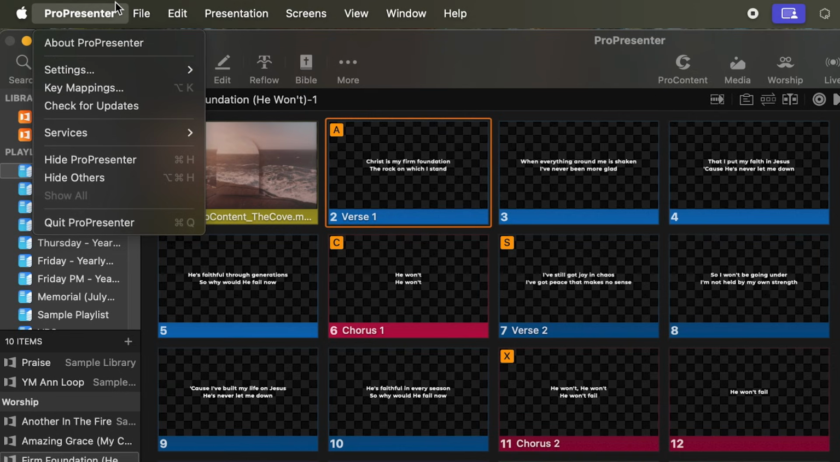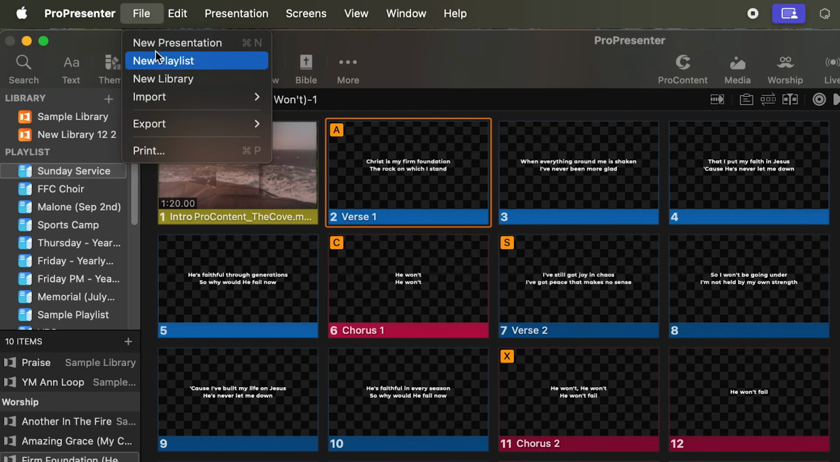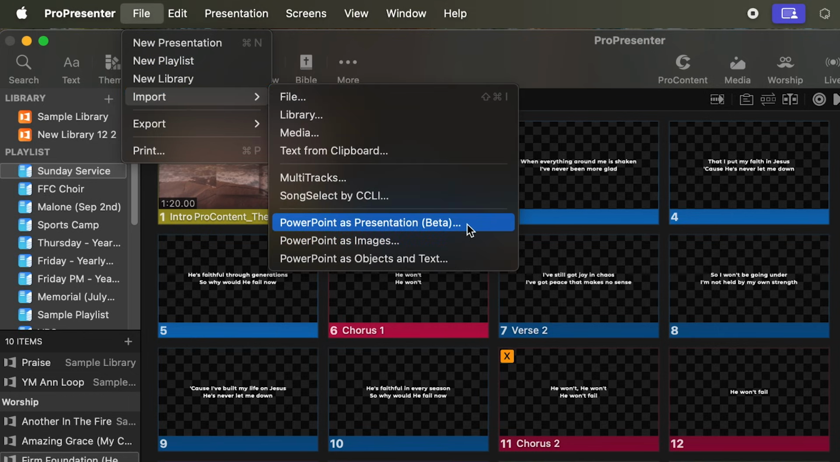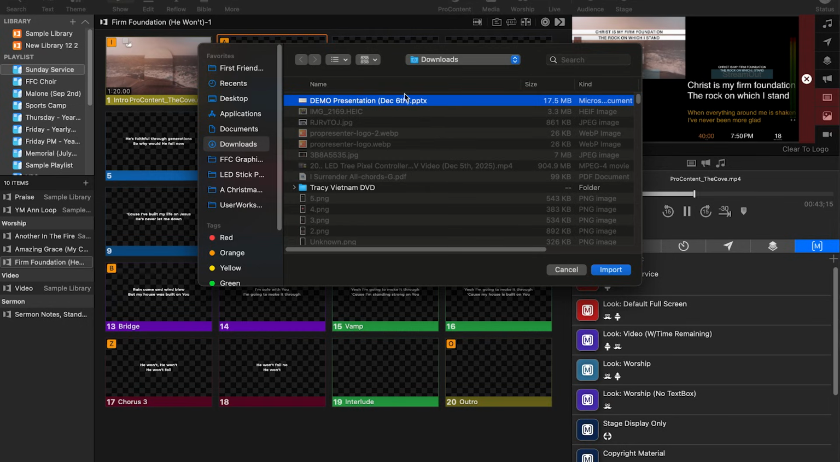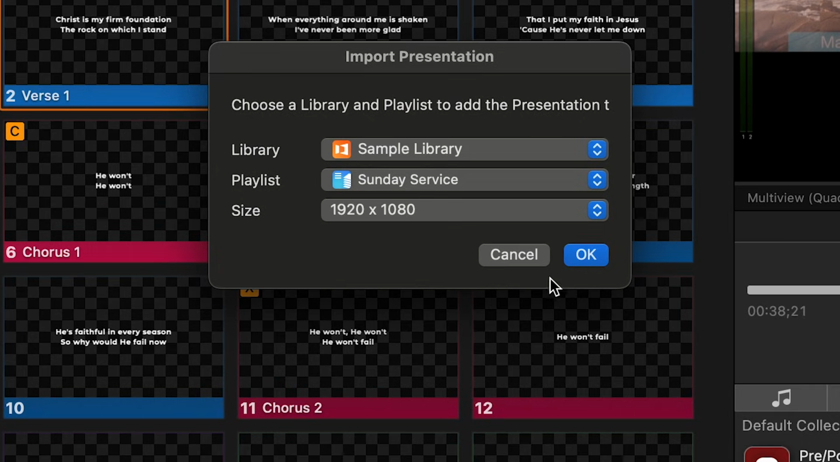Let's get started by importing a PowerPoint file with the new importer. I'm going to go to ProPresenter, File, Import, PowerPoint as Presentation Beta. These other two, I'm guessing, are going to go away in the future, so we're going to use this one today. Here, I'll select my demo presentation I've put together. Go ahead and import that.